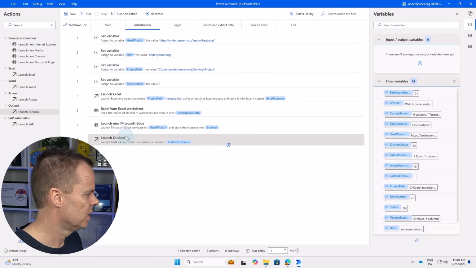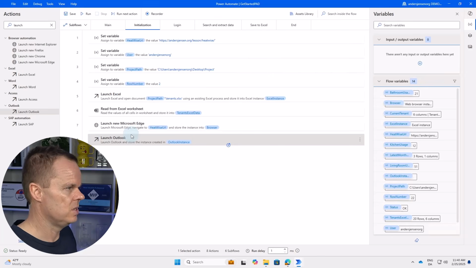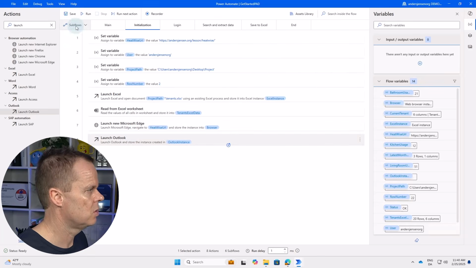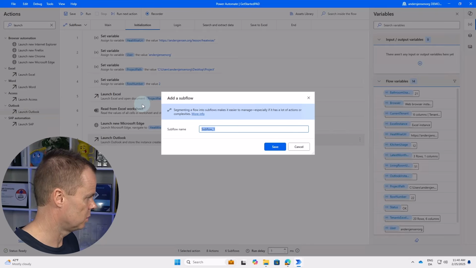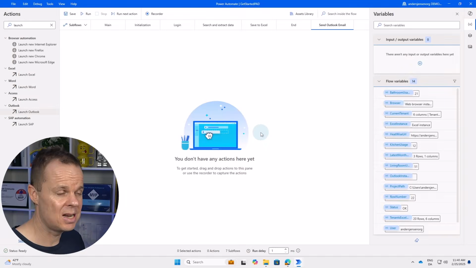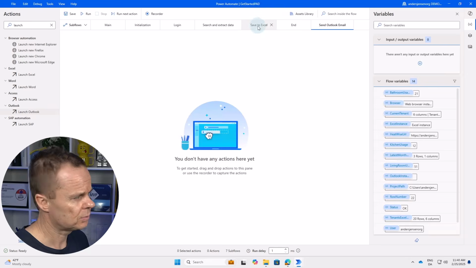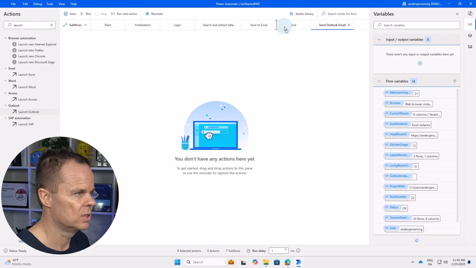I hit save. Let's create a new subflow for the actual email. So I go up to Subflows, new subflow, and here I want to call it something like send Outlook email and hit save. It's really that easy to do. We will do that after this save to Excel. Here we will send the Outlook email.